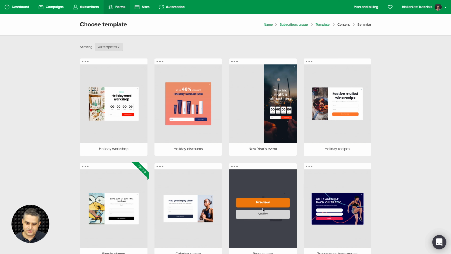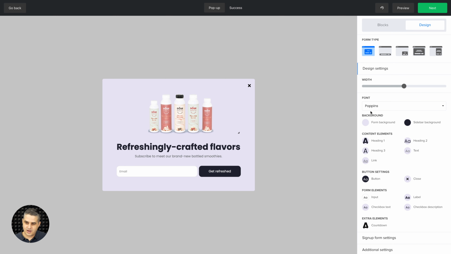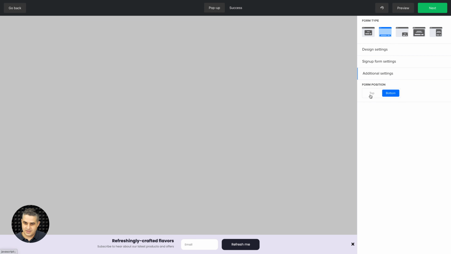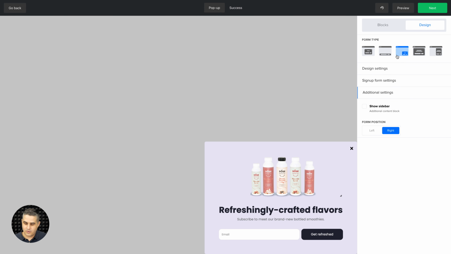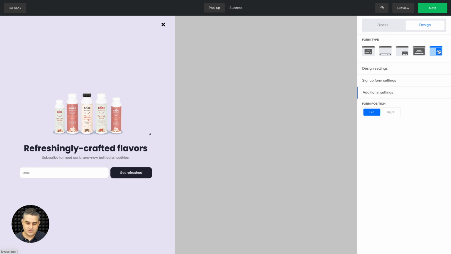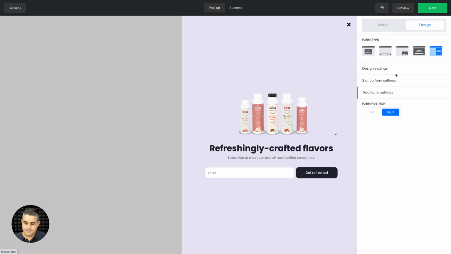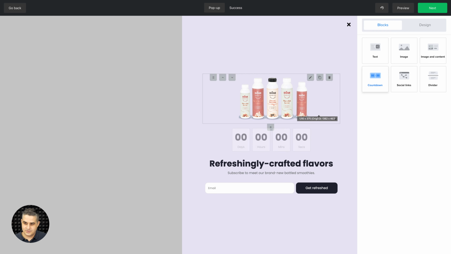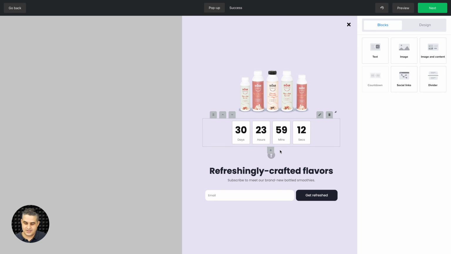So after you choose your template, I'm going to go with this one here. You can of course edit all the colors, all the images here to your liking, but I just wanted to show you something really cool because each one of these forms has its own superpowers. So this is a bar at the bottom. You can have it also be at the top, bottom right corner, left, full screen, to the left, to the right, and there are also blocks you can use within these pop-ups. For example, a countdown, social links, etc.